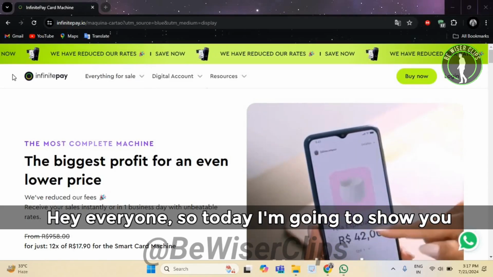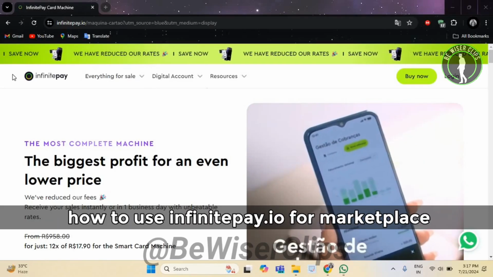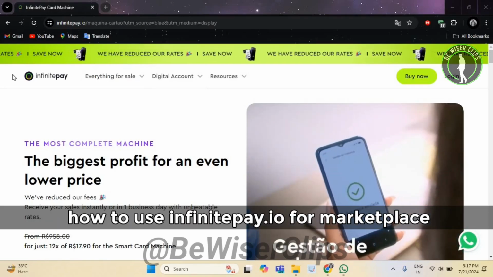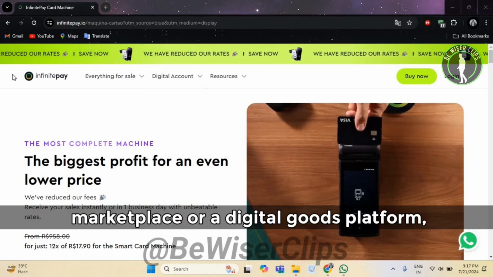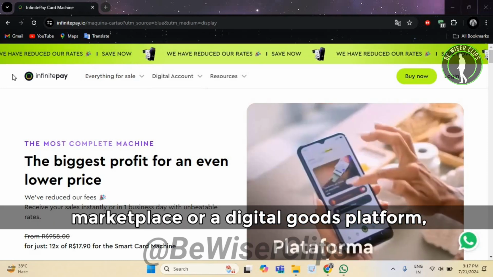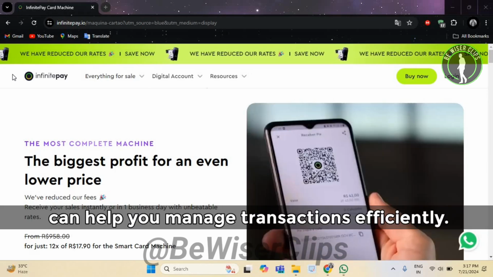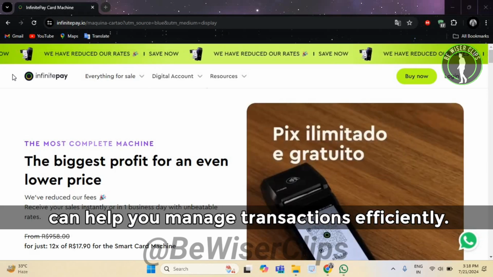Hey everyone, so today I'm going to show you how to use InfinitePay.io for marketplace platforms. Whether you are running a multi-vendor marketplace or a digital goods platform, InfinitePay.io can help you manage transactions efficiently.